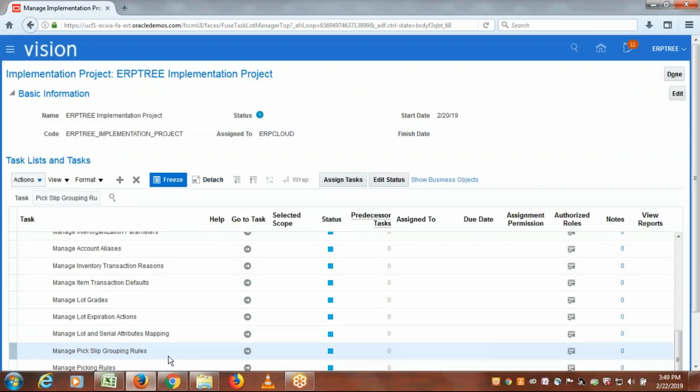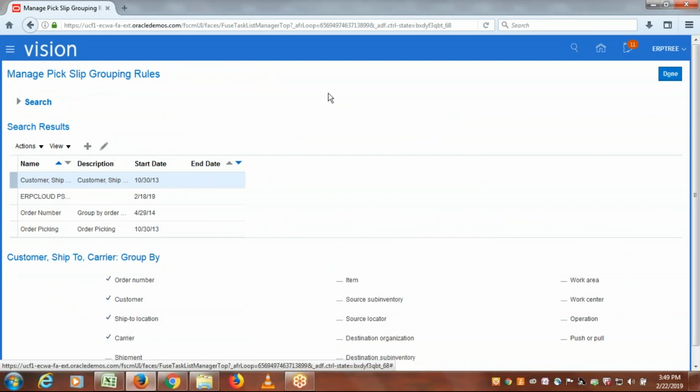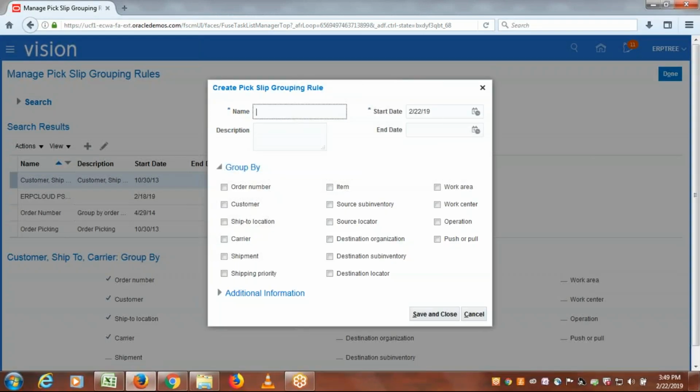So this is the task name, manage pick slip grouping rules. Click on go to task icon. Just click on create. You can give prefix as ERP tree pick slip grouping rule. So this is a grouping criteria on what base system has to perform the grouping. So it has to consider, based on order number and customer, or else you may go with some other criteria also. So based on this criteria, whatever the lines released, those lines it will group for pick slip creation purpose.